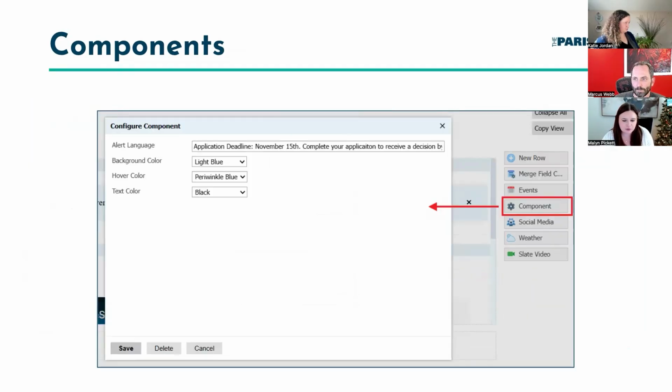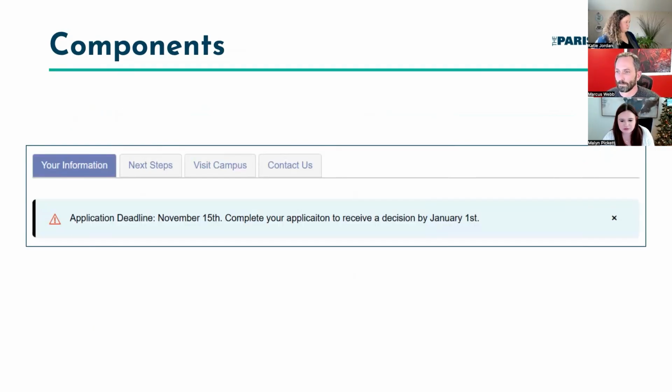When we use this in a portal, we can configure our component settings. Keep in mind that you're able to use merge fields, content blocks, and liquid markup within your alert variable to make this dynamic. And then you're left with a fun alert that end users can close with the close icon if they choose to.